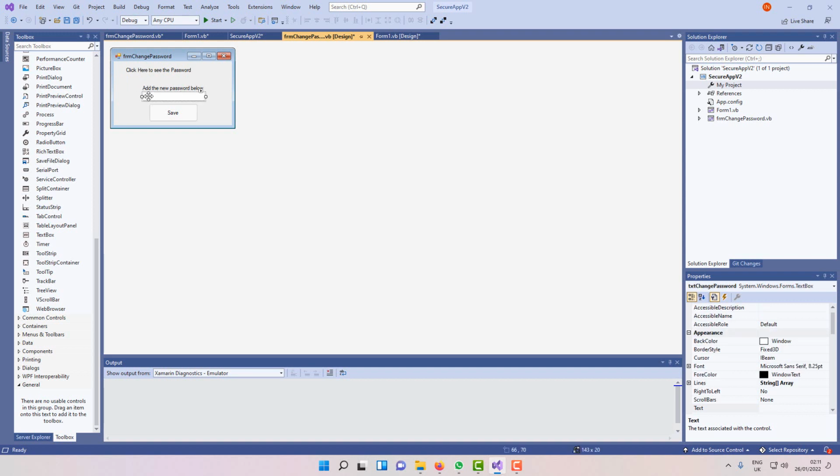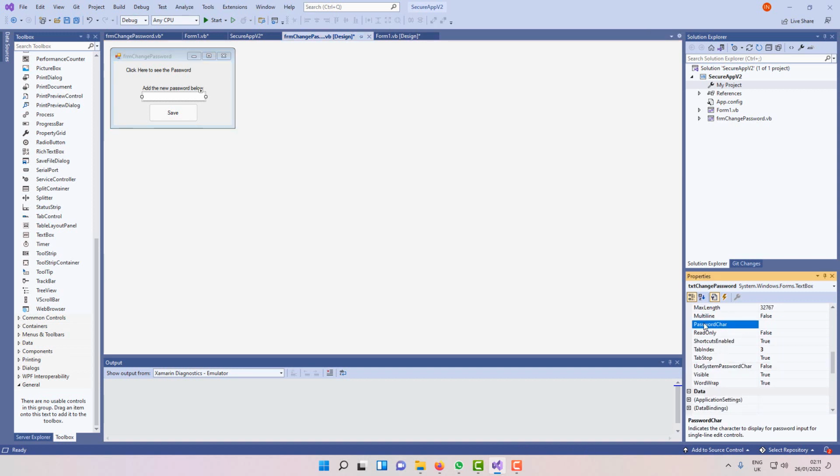But before I do that, let's select this text box first, and let's go and change the way the password shows. So I'm just going to go to the password char section here on the properties. And I'm just going to put hashes, or you can put an asterisk. Whatever you put, it's going to replace the letters, the text that you're going to put.